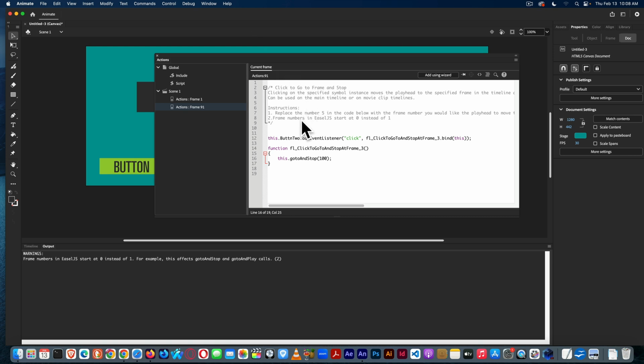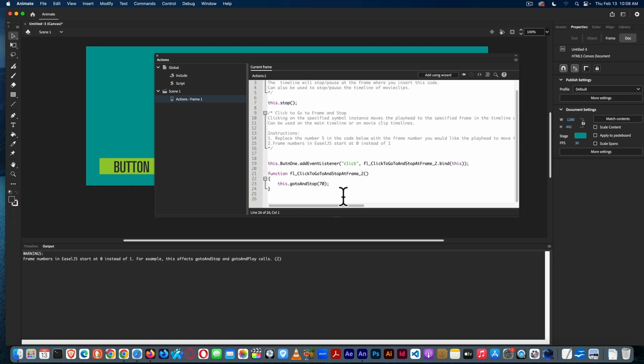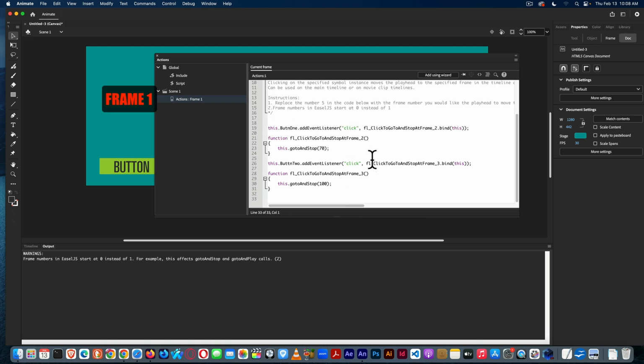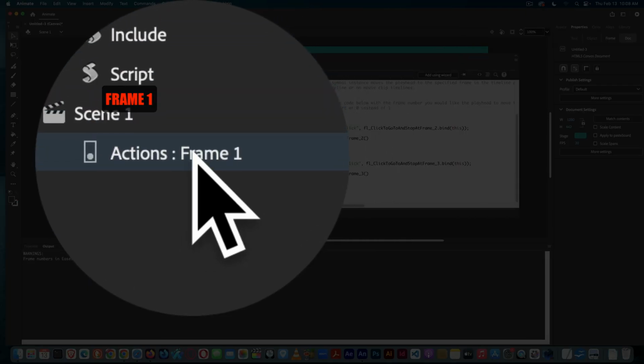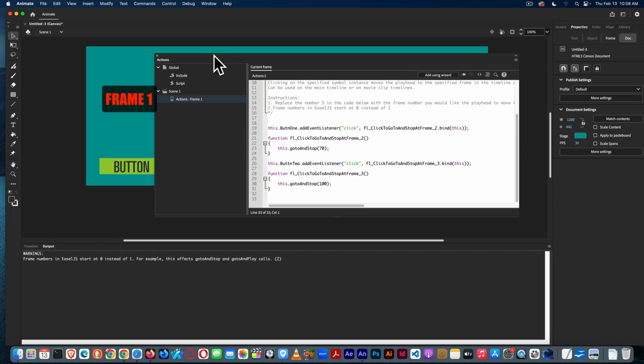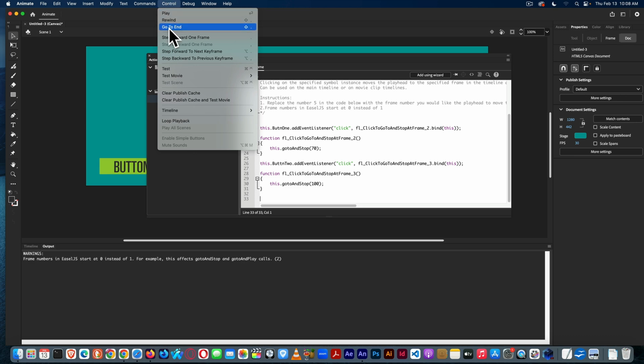What you need to do is go to this code. You don't want this code. This is the relevant code right here. Although you could copy everything. You copy this code, delete everything, come to frame 1 and paste. And it's very important that you delete the other code. Now I'm going to test this again.